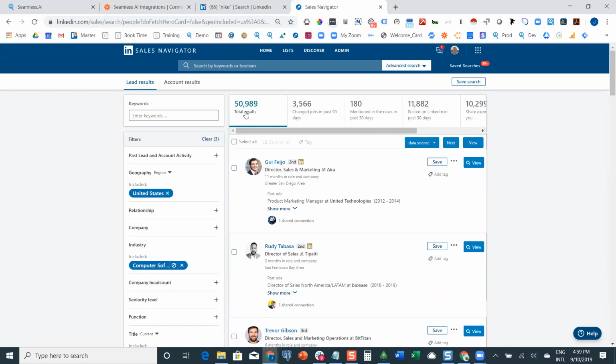The other thing is LinkedIn does have some trackers in place, and they want to make sure that there's nothing suspicious going on.